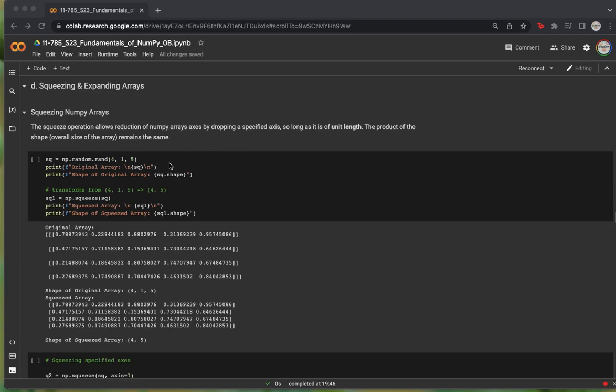So here we're going to look at an example. This is an array which comprises 4 batches and 1 row and 5 columns within each batch. We see that by calling the numpy.squeeze function on this array, the resulting array has shape 4, 5. As we can see, the axis of unit length has been dropped.